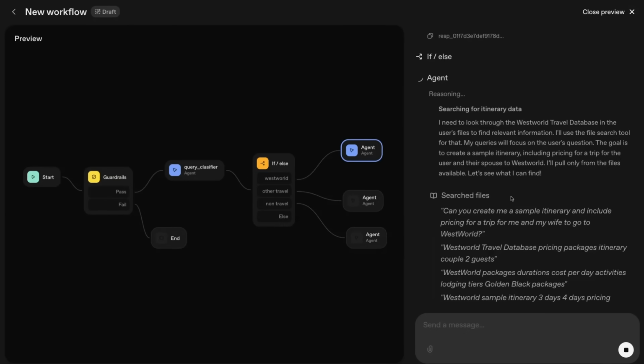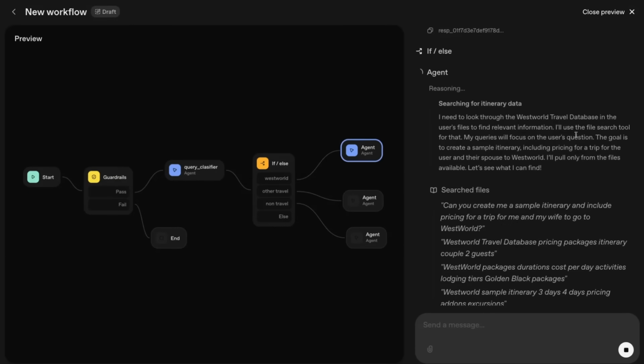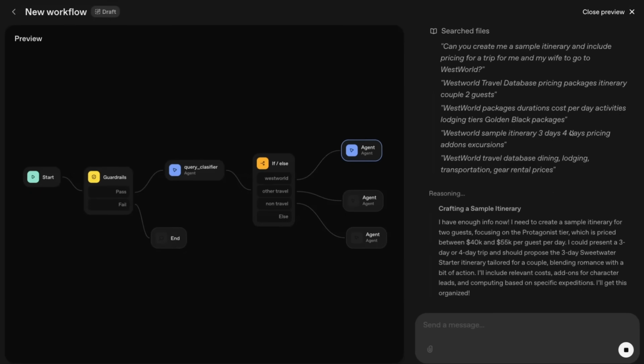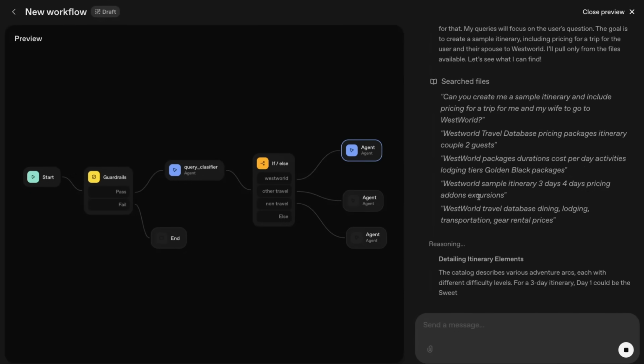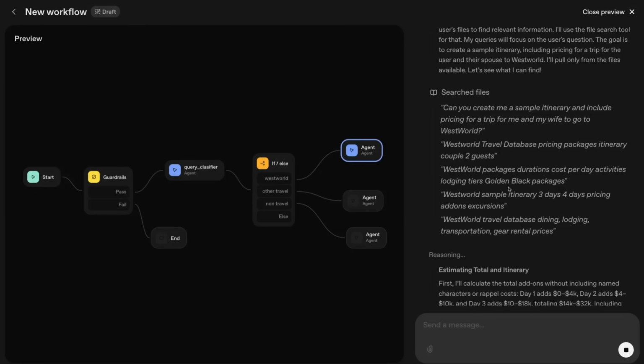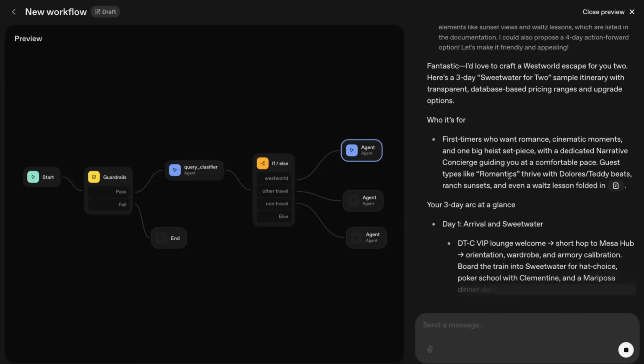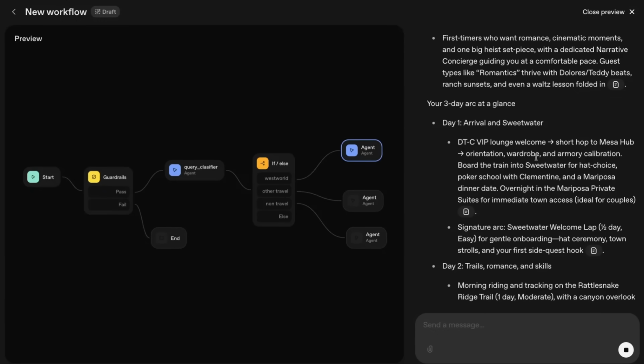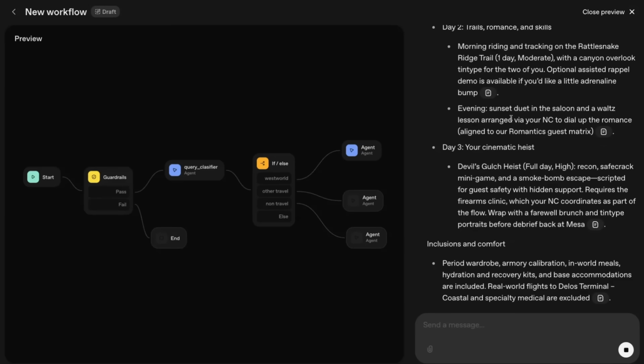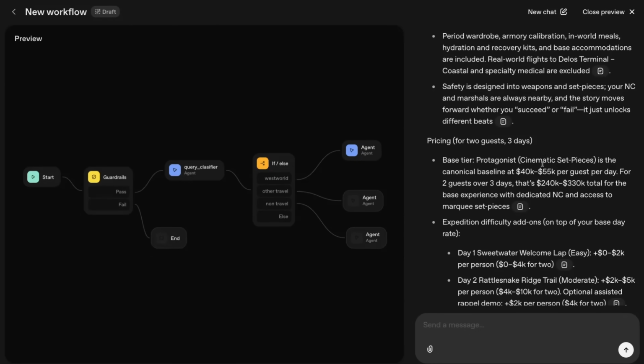And now we're seeing that it's going to basically use the Westworld travel database from the file information to pull out various information going through this. We can see what it's sort of searched for. And then we get our final answer back, fantastic. I'd love to curate a Westworld escape for you two. Here's a 3-day Sweetwater for 2 sample itinerary. We've got information about who it is, some information about that. We can see where it's actually getting this from our document, which is nice to see in there. Okay, pricing. Has it given us the pricing? Yes. Okay, so this basically costs $40,000 to $55,000 a day per guest.